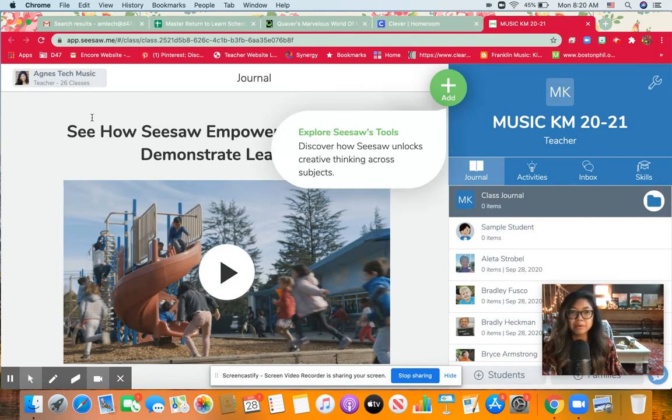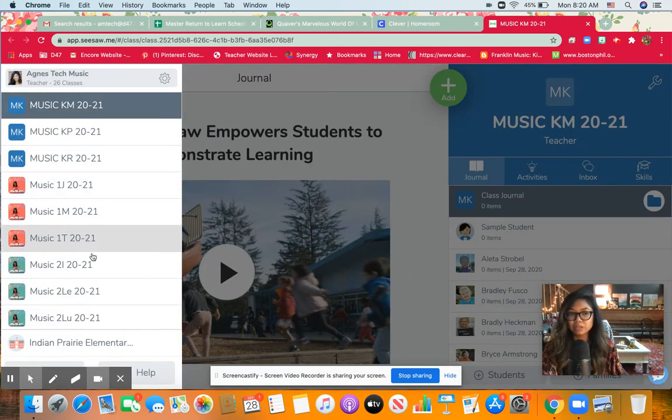Okay, so now I'm going to find my name up here in the top left corner. I'm going to click on my name, and it's going to bring you to a drop-down menu where you can access your different Seesaw accounts. So you have one for music, one for STEM, one for art, one for your classroom teacher.